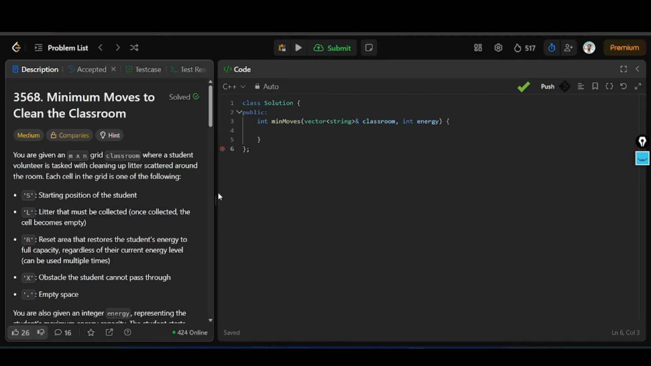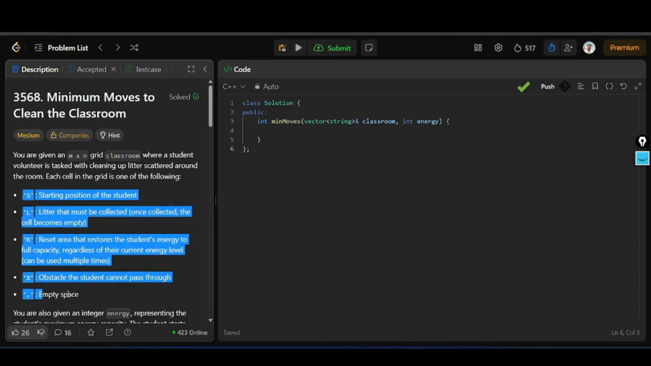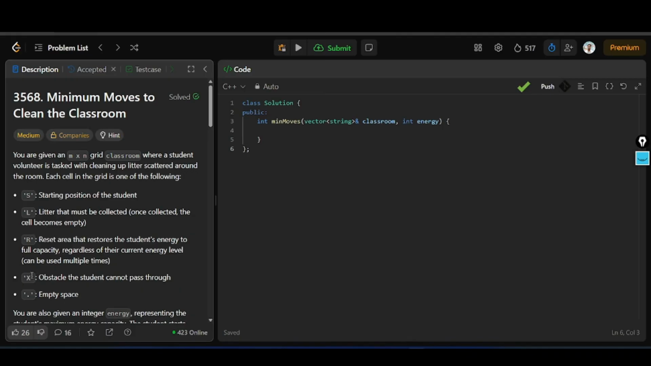Alright, so minimum moves to clean the classroom. This was one of the problems from last weekly contest. We're given an M cross N grid in which we have these five characters: S, L, R, X and dot. So let's write their meanings.